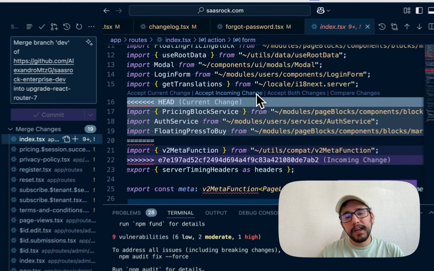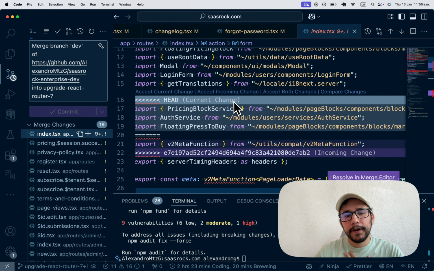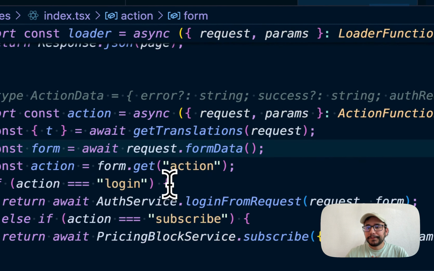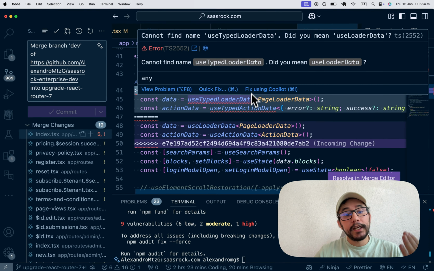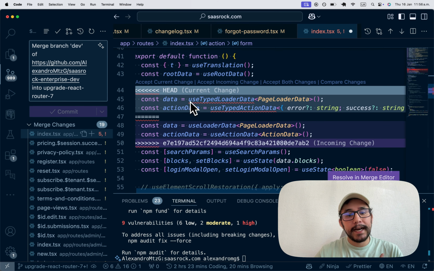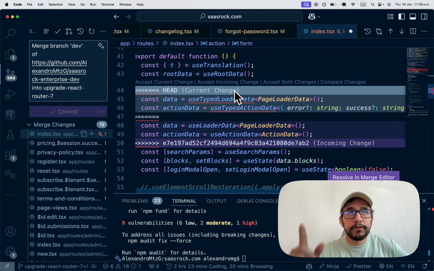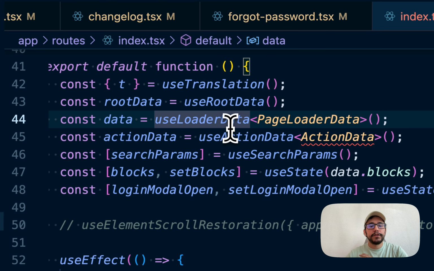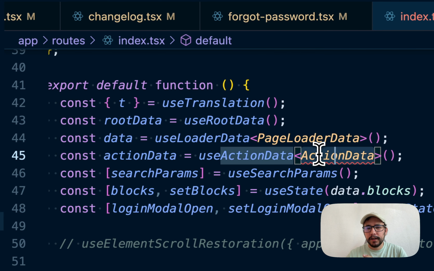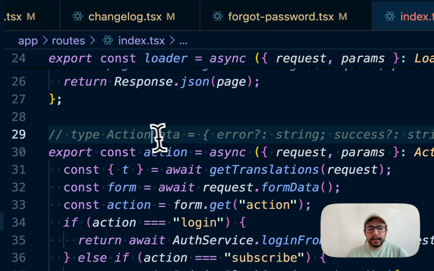So here it's the landing page. So I'm gonna keep both changes, and here the incoming change, because use typed loader data and use typed action data is no longer necessary from the remixed typed JSON package. So incoming is just using loader data and action data. But here, I think I have it commented. Yeah.